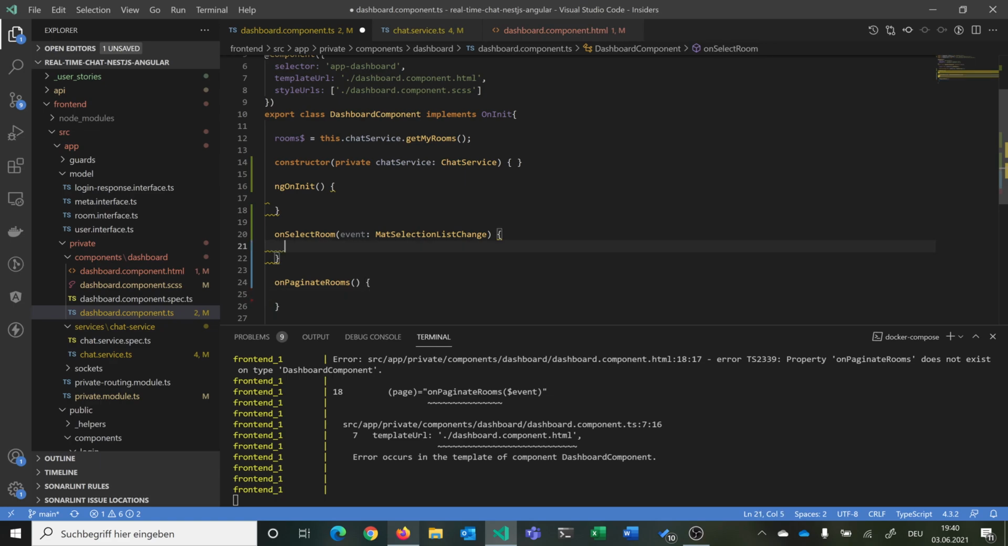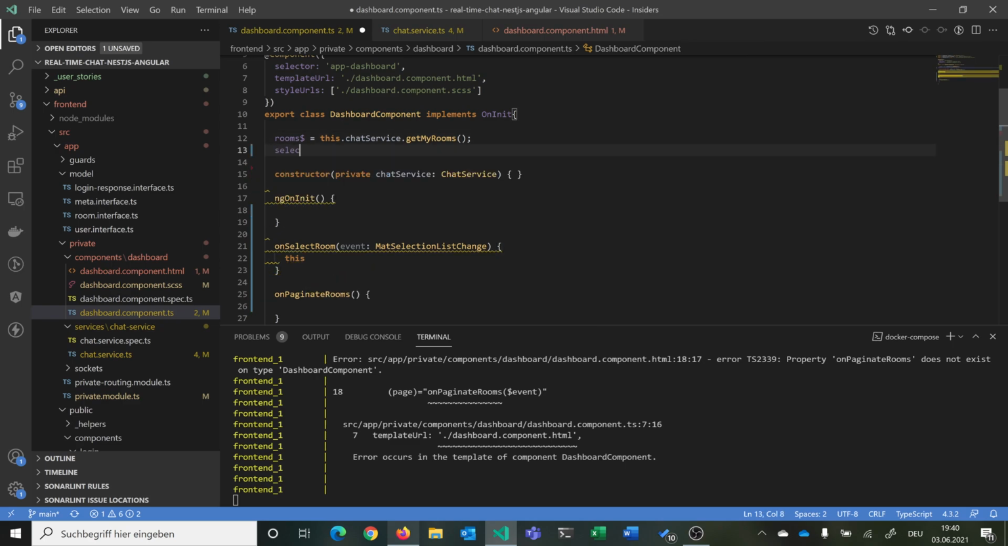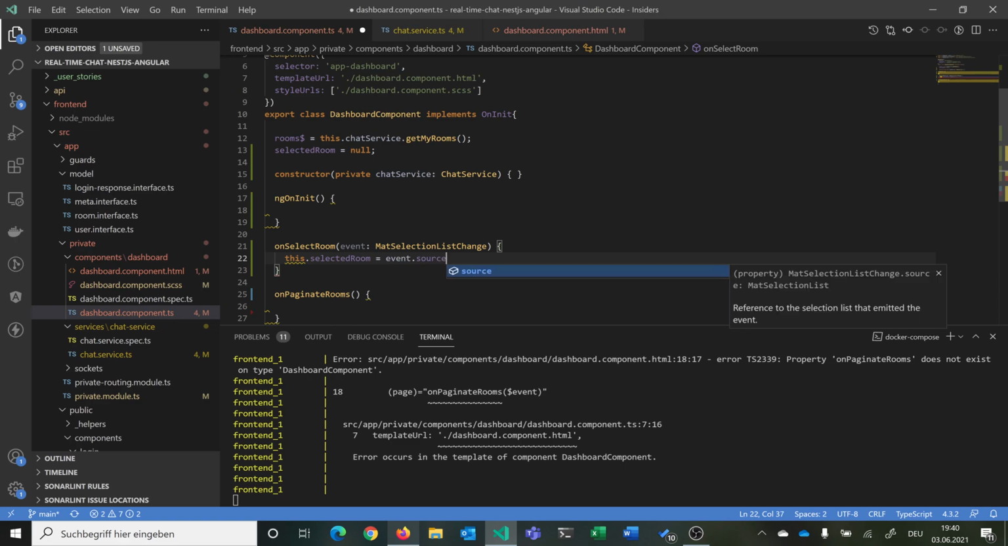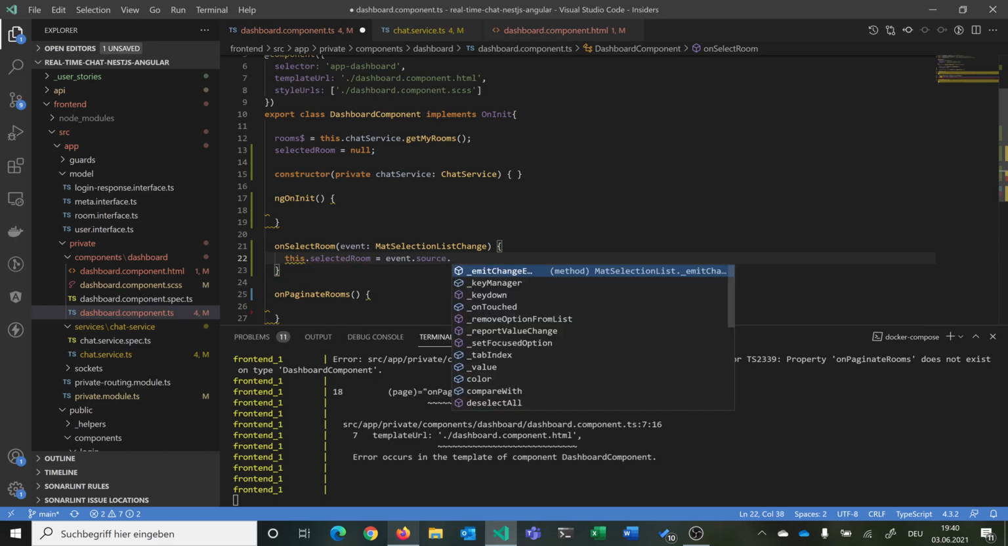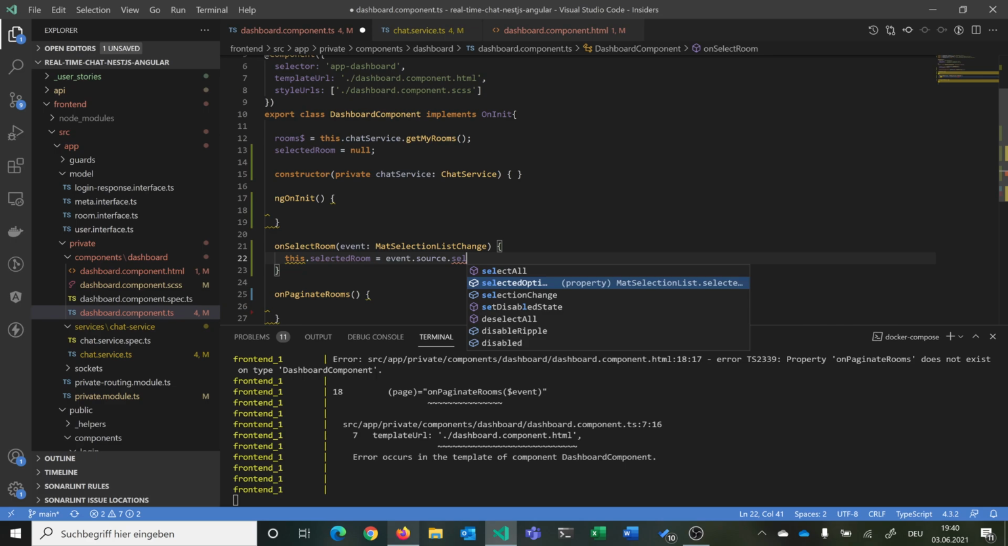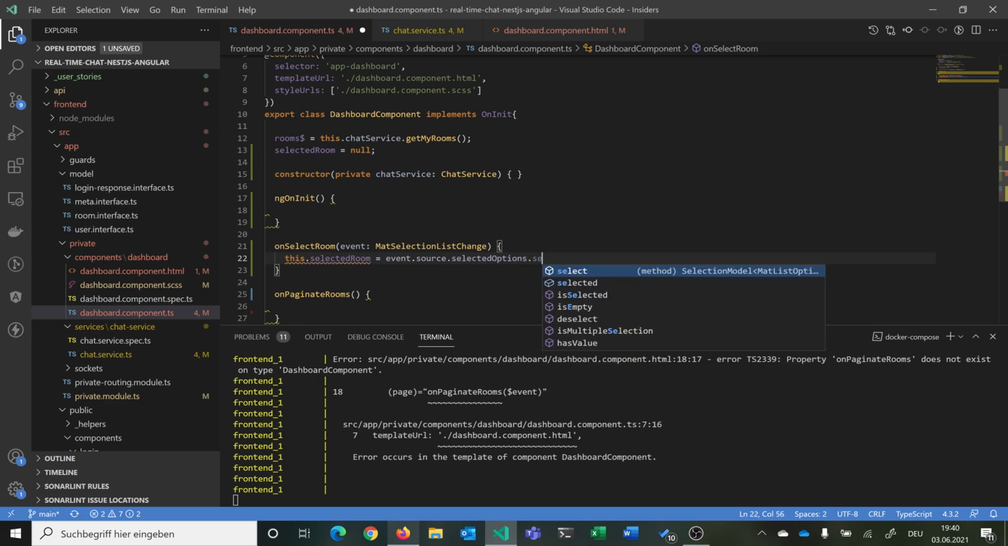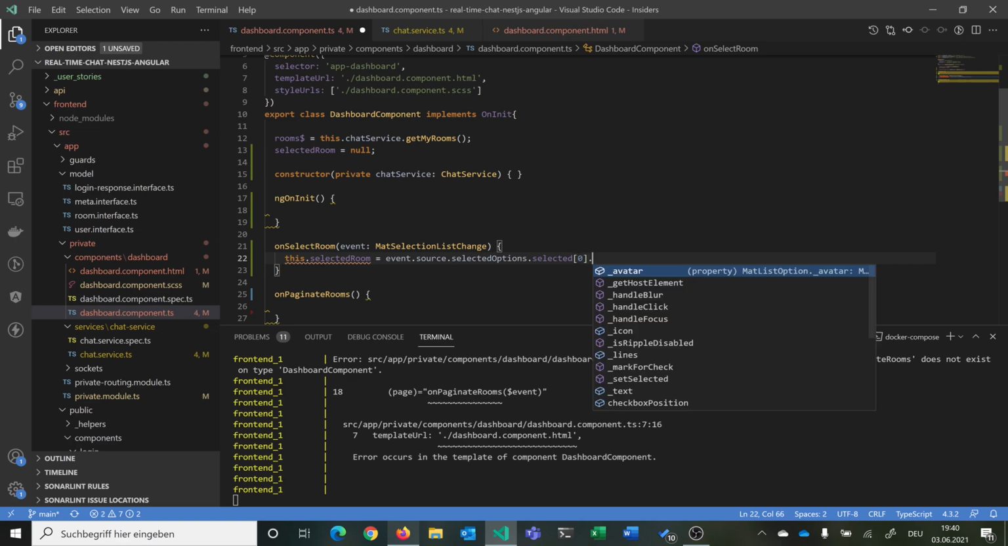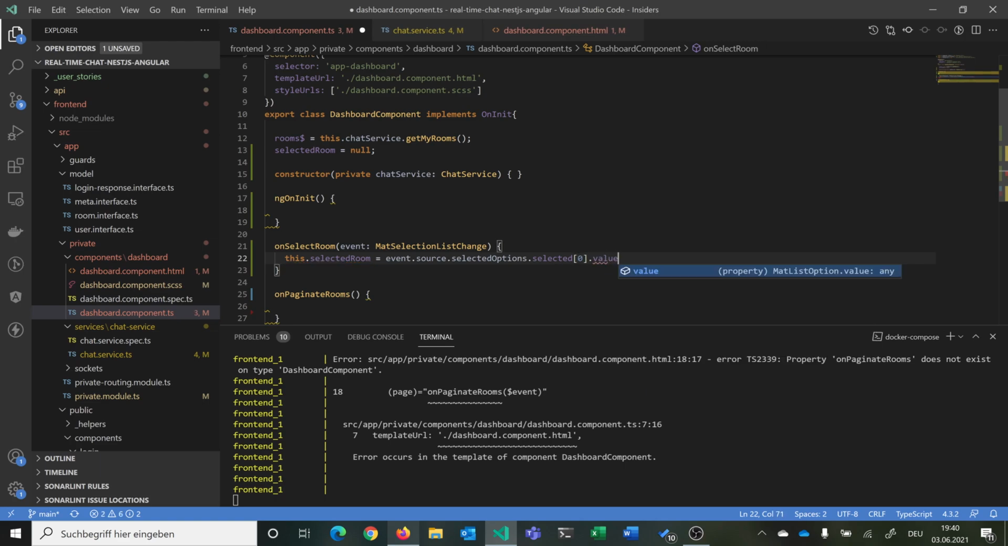And then on select room, we can add a selected room, which is initially null at the moment. Then we can say this.selectedRoom is event.source.selectedOptions.selected. We always take the first since we are not multiple, and we can get the value.